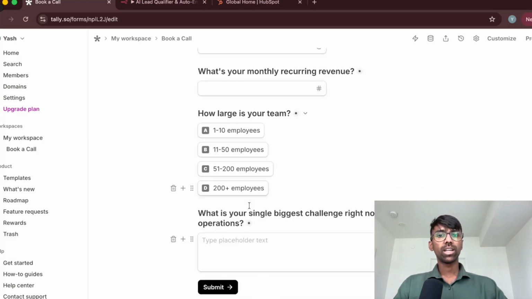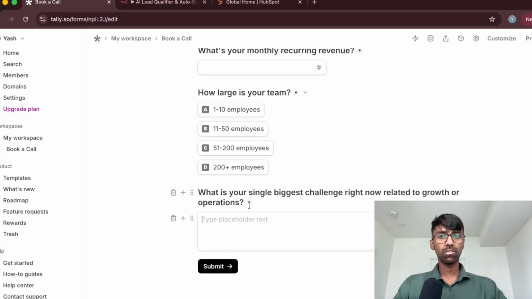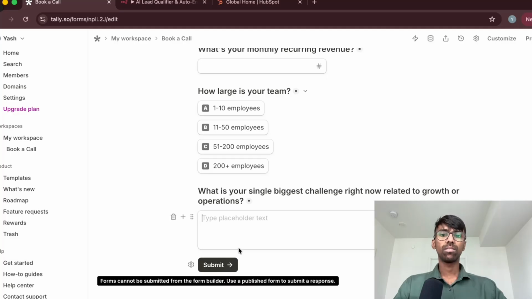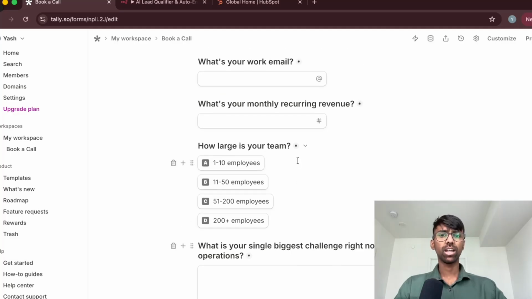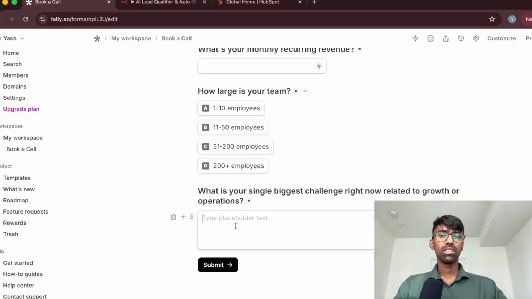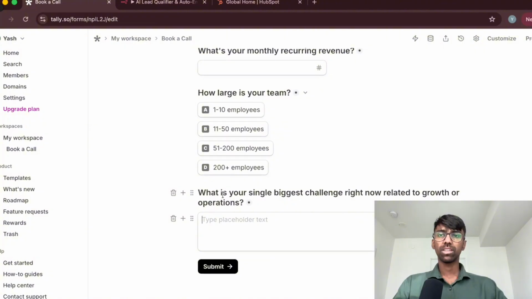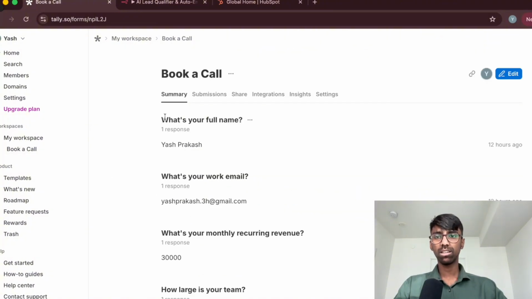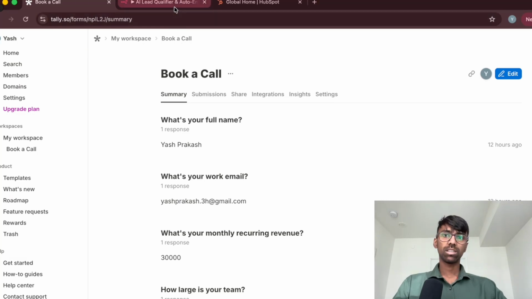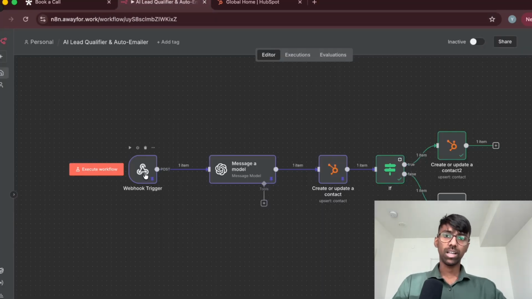So for now, we are going ahead with this form, and when a lead submits this form, as you can see, these are all required fields, so they have to submit it. They can't just leave it blank and submit it. So including this one. When a lead does submit the form, you'll see your submissions here. As you can see, I've already tested it once, and there's one submission here, but we want this submission in our webhook trigger.